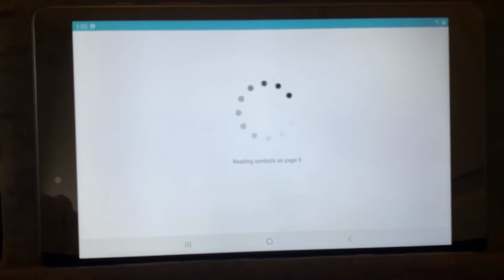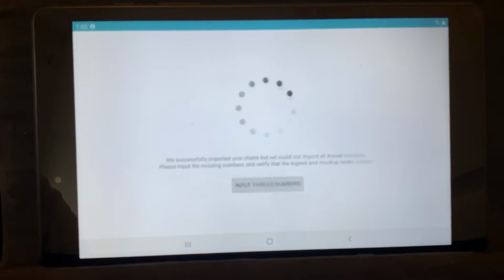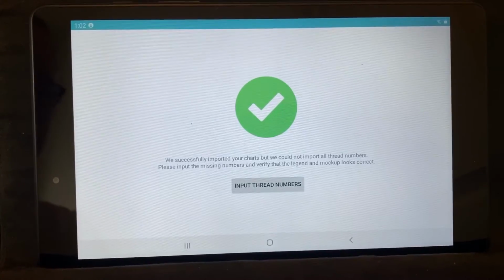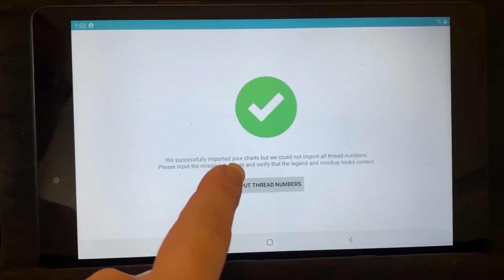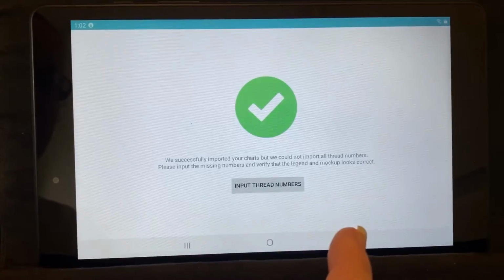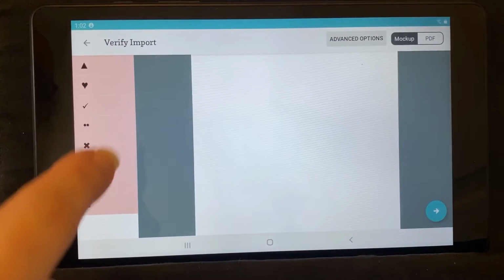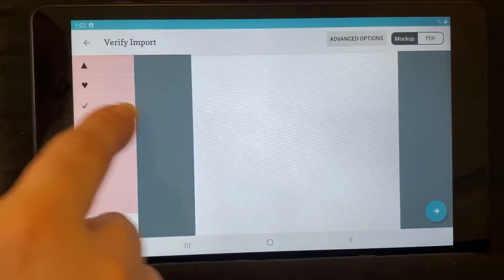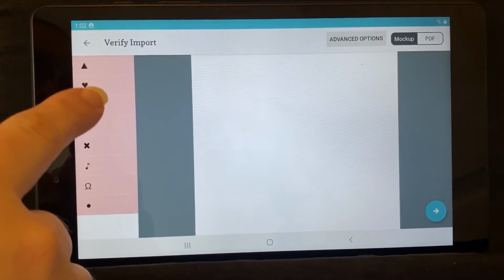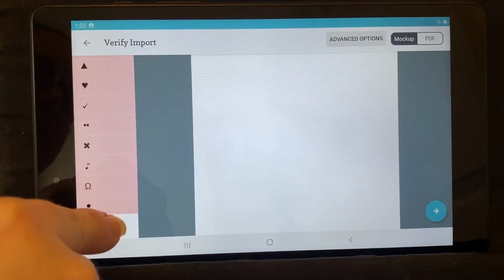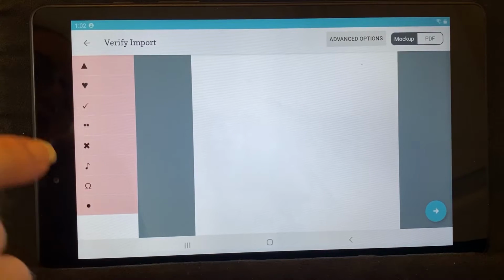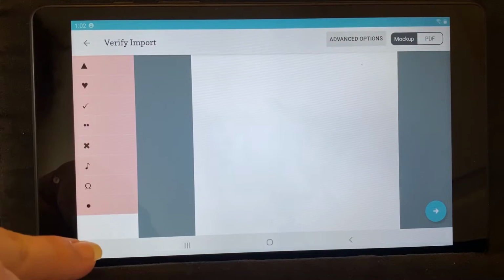You'll still have to insert the colors that you choose to use for the symbols, because it says, of course, please input the missing numbers and verify that the legend in the mock-up looks correct. Input the thread numbers. Now in this case, I don't know how many pages this was, but it read the symbols correctly through the entire chart. You only see one symbol for the whole entire list.